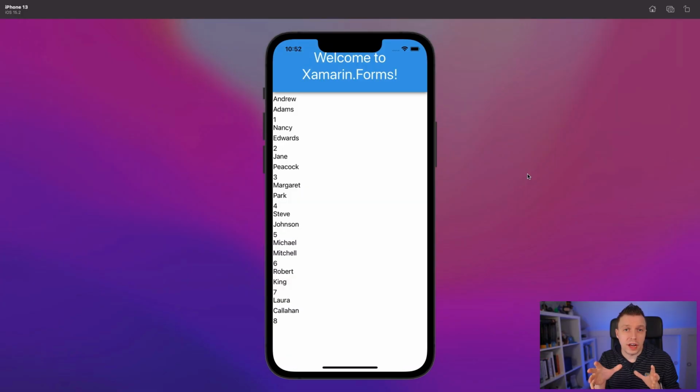Now, before we look at how to implement this, let's have a quick peek at the end result. From the outside, it might not be very impressive, but this is a collection view that shows data with first names, last names, and the database ID. And this all comes from a pre-filled SQLite database file that is provided together with the app. So let's check out how to actually implement that.